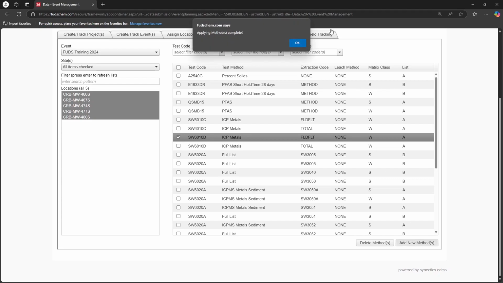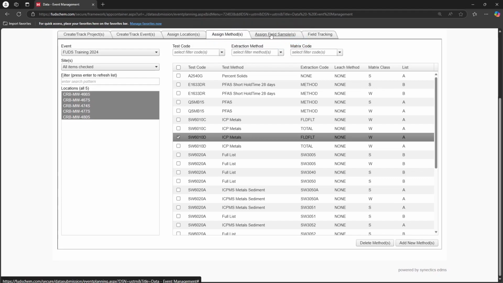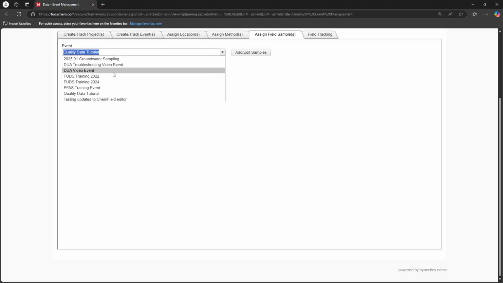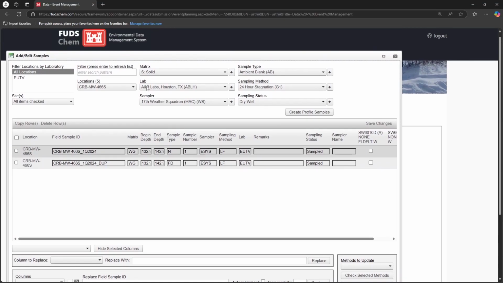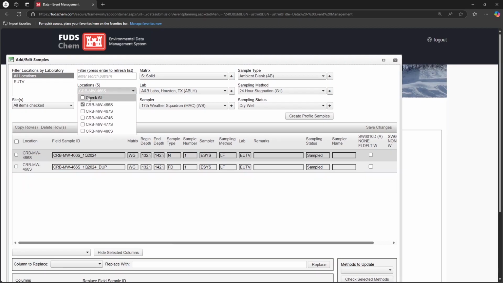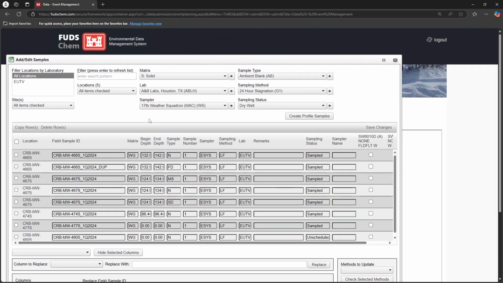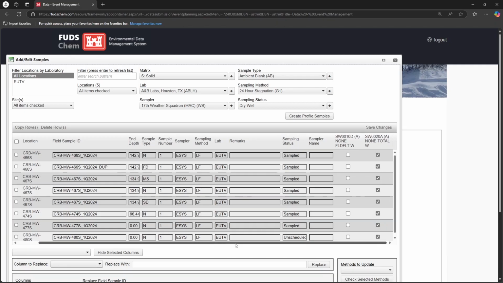Go to the Assign Field Samples tab and click Add Edit Samples. Select the locations that will use the new method. Check the boxes for the new method. Click Save Changes.